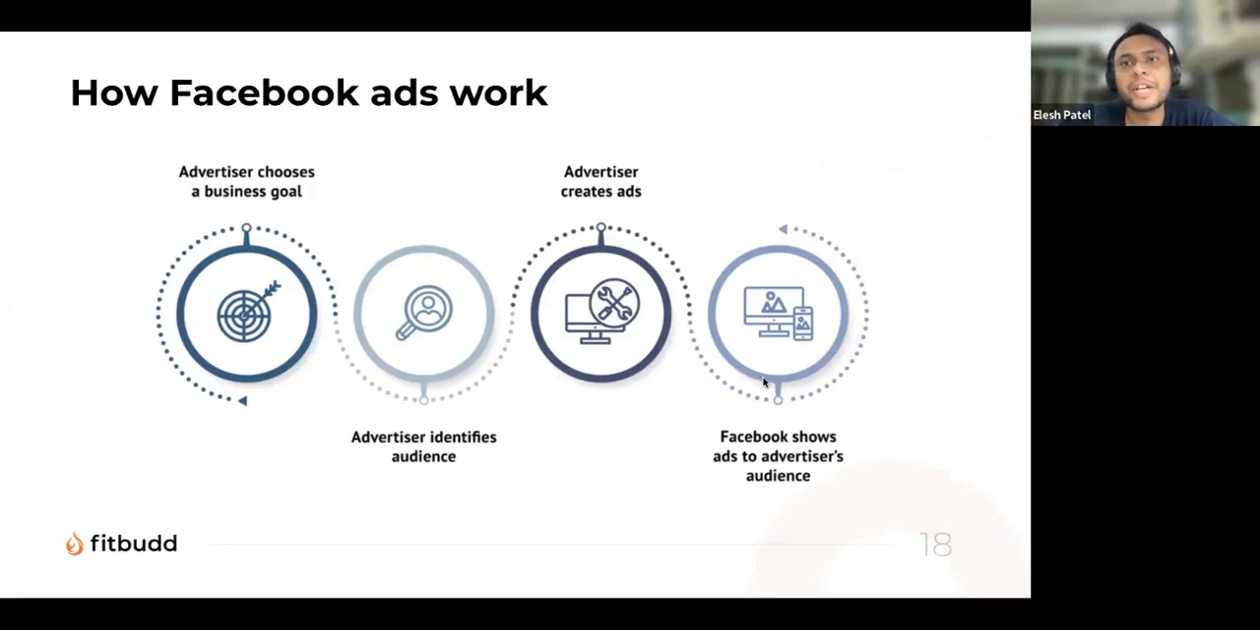So how do Facebook ads work? First, an advertiser chooses a business goal. It could be anything, like an awareness campaign where you would like brand awareness, or you want to generate leads, or you want to drive traffic to your website. So you need a business goal. Second, choose your audience, the audience that you would like to show your ads to. Then create or upload ads, and go live. When you go live, Facebook shows your ads to the advertiser's audience. So three basic steps, and it's easy.